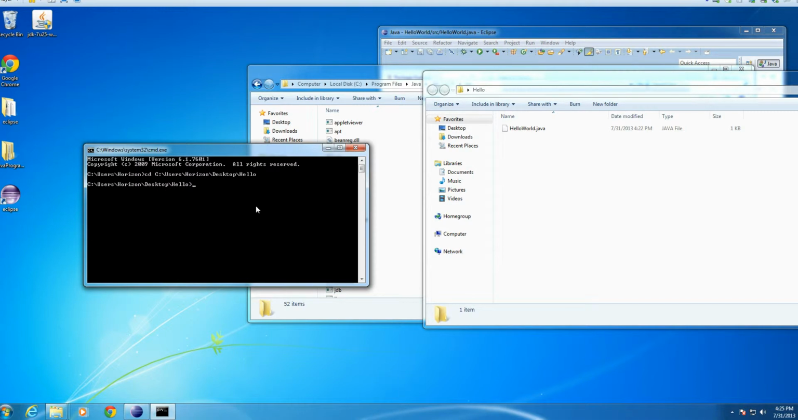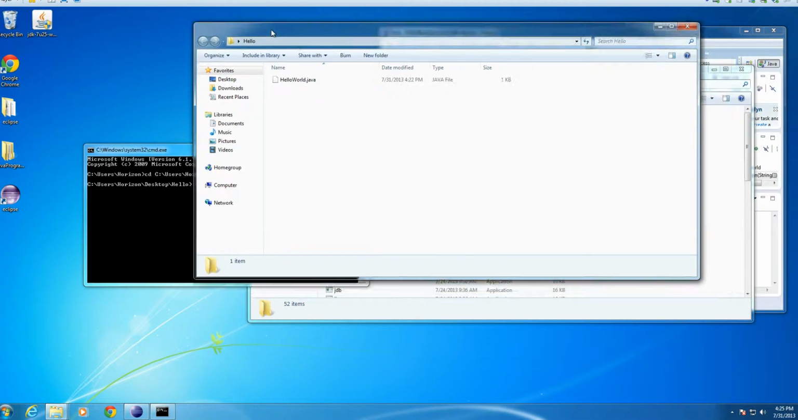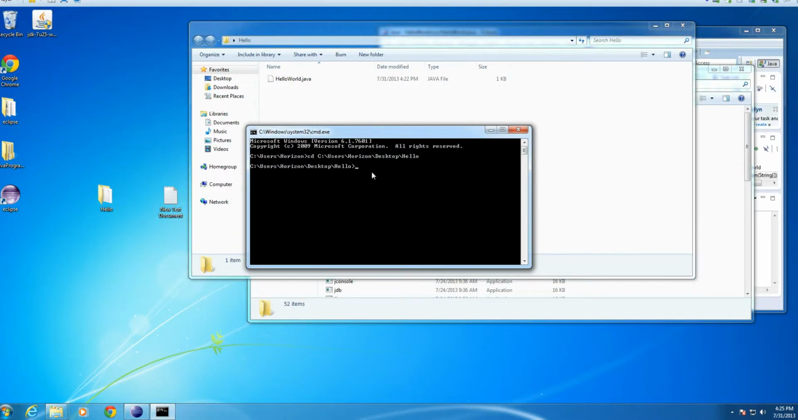I'm going to first compile this HelloWorld.java. This is how you do it. You use javac, space, file name.java. So my file name is HelloWorld.java, and then hit enter. As soon as you hit enter, you can see in the file folder there is a HelloWorld.class file. That means the compilation is successful.